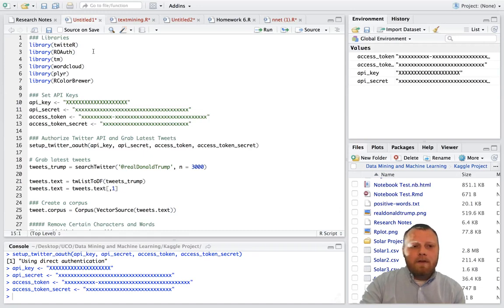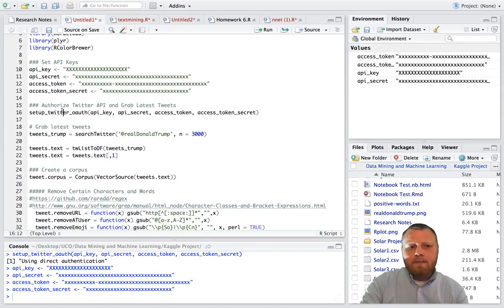Okay, so for all you users out there that are still following along, I've added a couple of libraries: the tm, text manipulation, the wordcloud, and plyr and RColorBrewer. Let's go down, run those libraries, run your API keys, and set up your Twitter authorization. I've already done those steps.